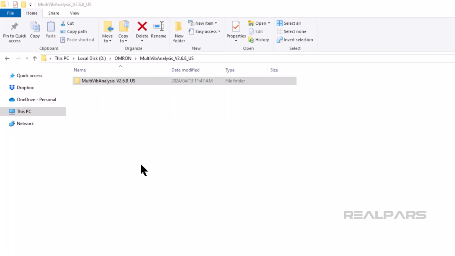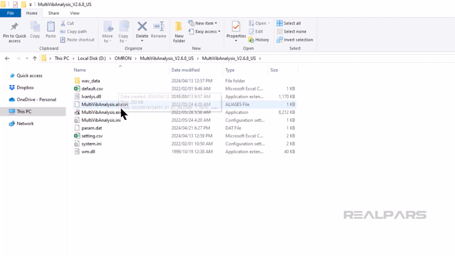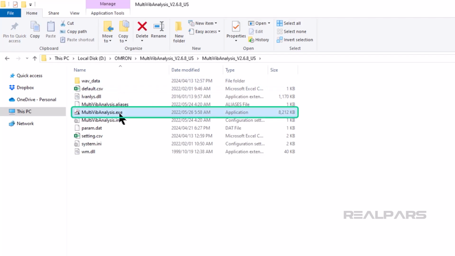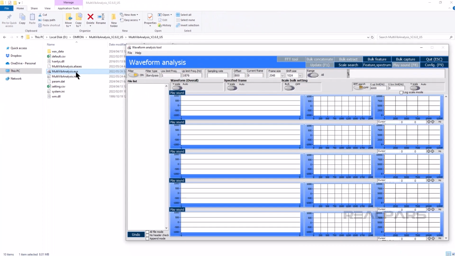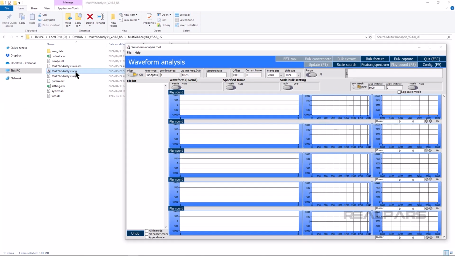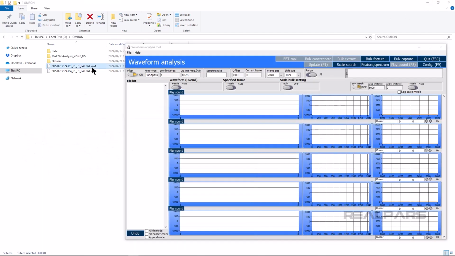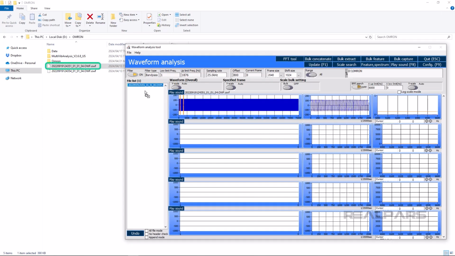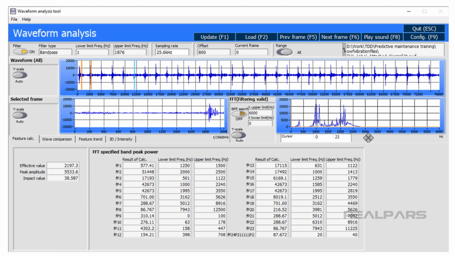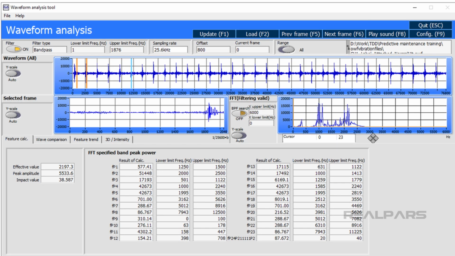Once the vibration analysis tool is downloaded and installed, it's a simple matter of running the multi-viewer analysis application. The waveform analysis tool operates with LabVIEW in the background and offers many analysis options. Once the multi-viewer tool is open and running, you drag and drop OWF files into the file list where they can be analyzed. Using a different OWF file, let's see what the analyzer can do.